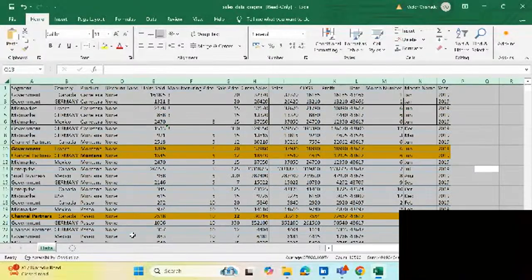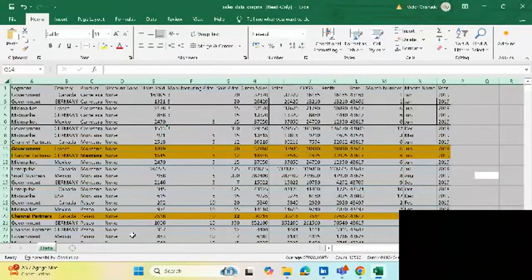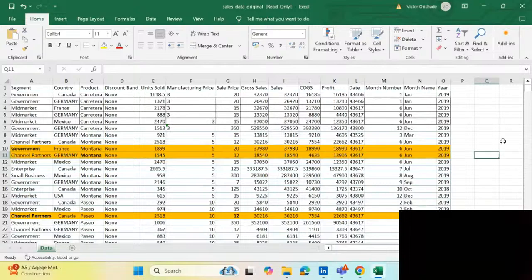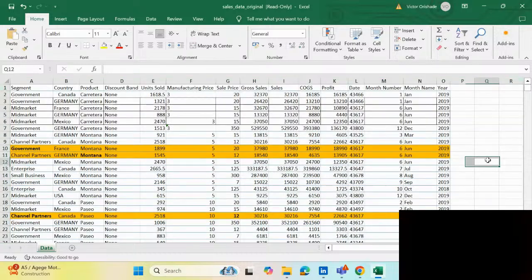So Control A, select the entire data set. Can you see something now? I don't know if you saw what just happened. I pressed Control A, and the entire data spreadsheet was selected. The reason is because the cell I selected was outside the data. So if you select a cell that's outside the data set and you press Ctrl A, the entire spreadsheet will be selected. And that is not what we want.